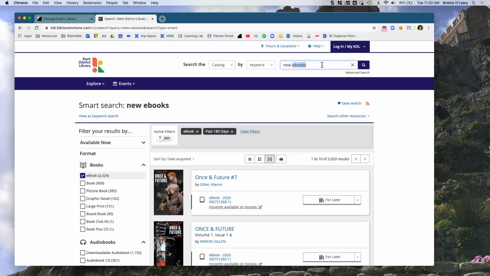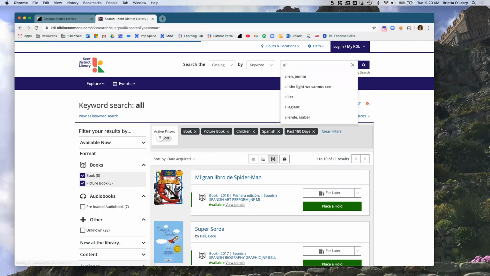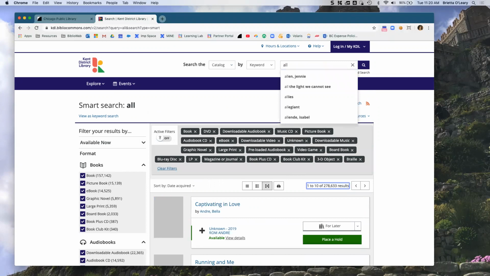And then all these terms can be combined. So I can do new Spanish kids books. So we're going book, children, Spanish, and past 180 days. And then there's one more smart search term that's used by itself, and that's all. And that's going to pull up everything you have.